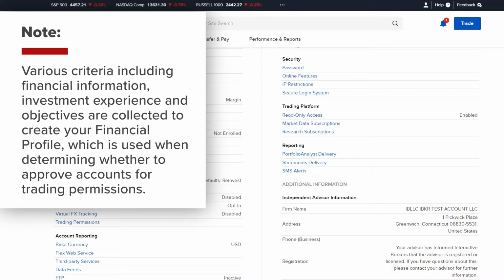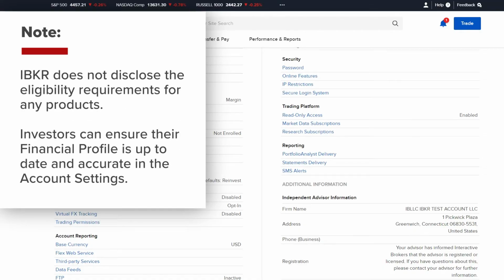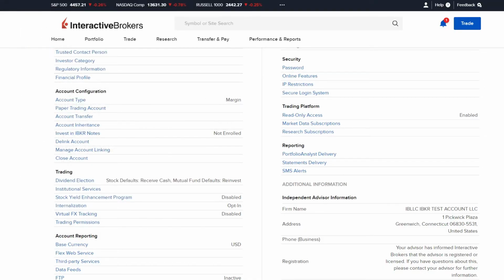Please note that various criteria, including financial information, investment experience, and objectives, are collected to create your financial profile, which in turn is used when determining whether to approve accounts for trading permissions. IBKR does not disclose the eligibility requirements for any products. Investors can ensure their financial profile is up to date and accurate in the account settings.